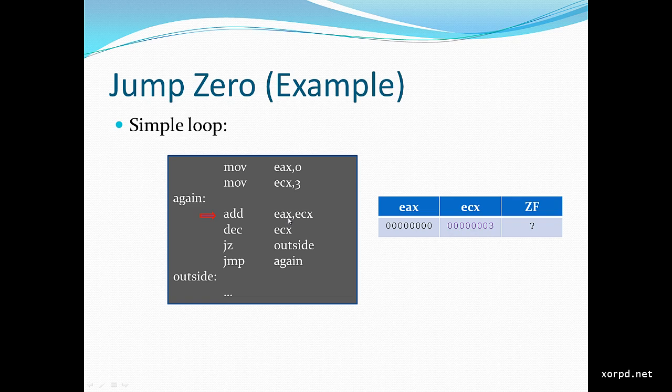Next we are going to add EAX and ECX and store the value inside EAX. The result is 3 inside EAX. Next we are going to decrease ECX, which gives us 2 inside ECX. Now we check for 0, which we don't have. We can see that the 0 flag is of value 0. Therefore we are not going to jump outside. The flow is going to continue as usual.